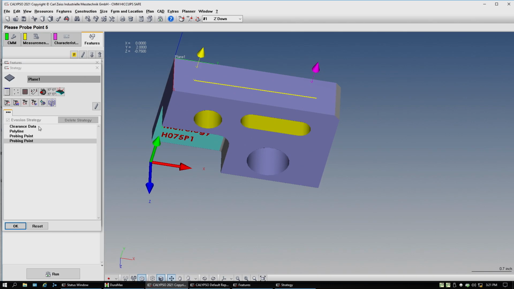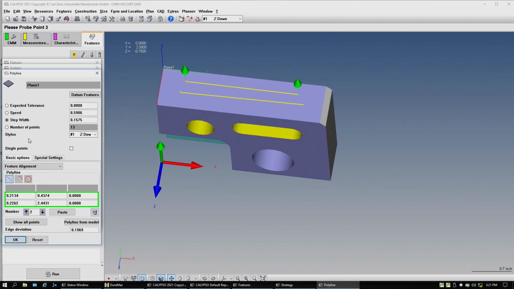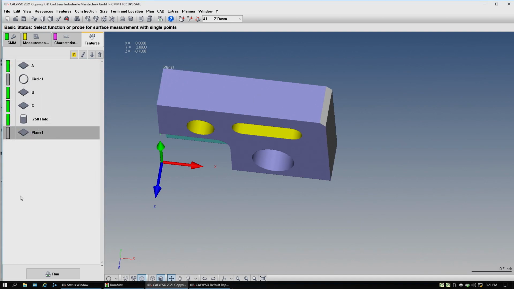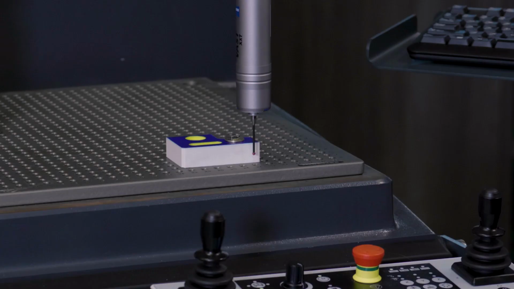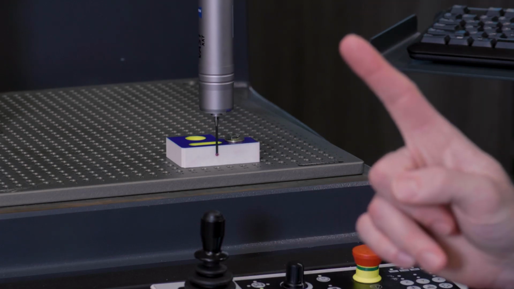So why don't I do another polyline? And I probably made this point a little too low, so I'm just gonna grab it and move it. I'm gonna select both of these, hit this auto path switch, make a polyline. It's gonna wanna do 13, I'll do 100 points. Hit okay, hit okay, hit okay. And let's execute this.